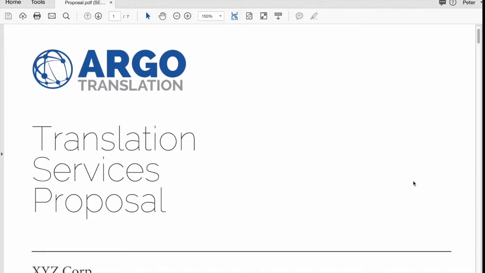This is a quick walkthrough of a translation services proposal as provided by Argo Translation. One of the things that separates us in our industry is the level of transparency we provide, and I think you'll see that's evident in this sample proposal that I'm showing you. Our goal really is to arm our clients with the best possible information so they can make the best decision on how they buy translation. So let's jump right in.